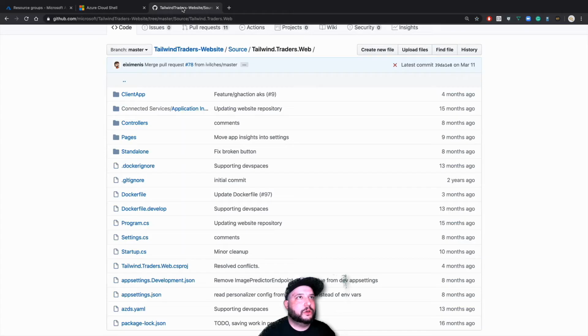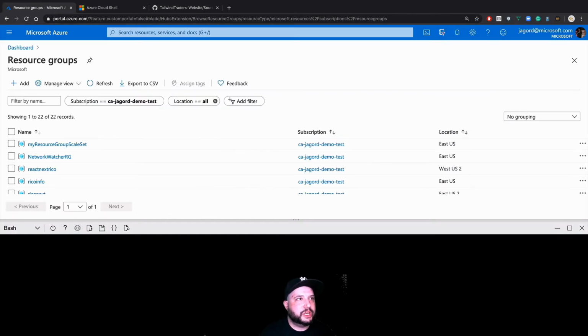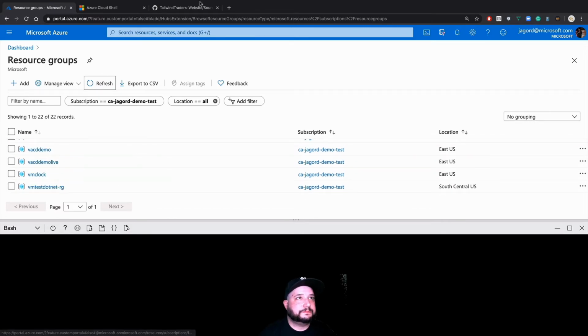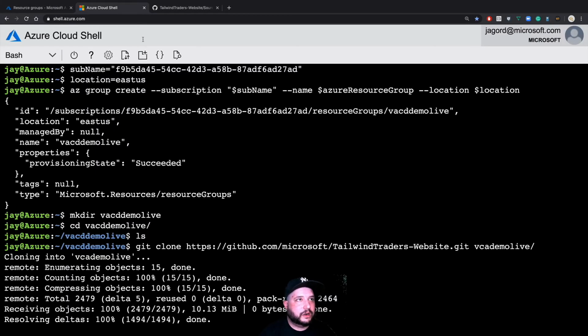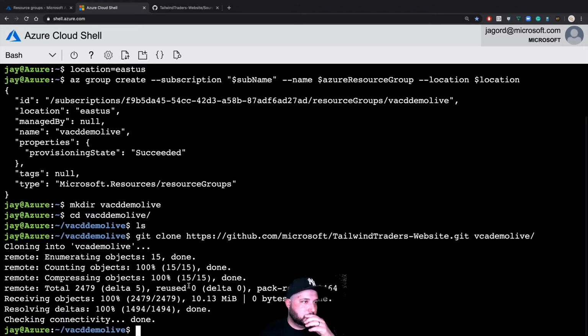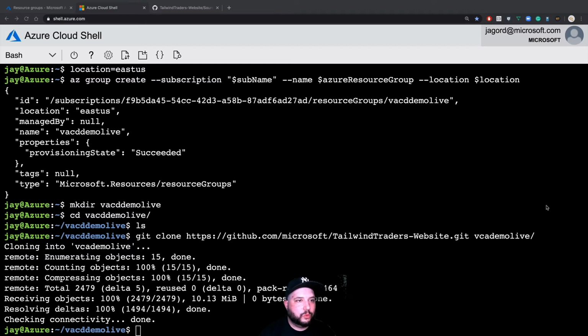While that's cloning, what I want you to see is the next step. We've got our resource group created here. We've got our code cloning. Great. So now that our code is done cloning, what we're going to do is create an ACR, an Azure Container Registry. This is where we're going to store our image once we create our Docker container image.